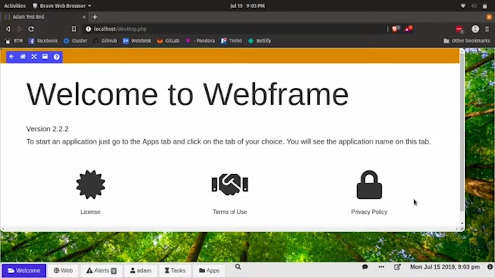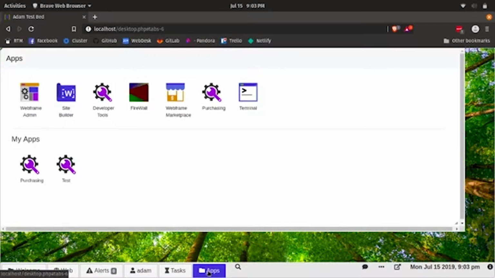To another WebFrame tutorial. Today we are going to go over some of the pages you might want to use in your application. Again, you can make many different types of pages in your application, but there are some special pages that do some different things.